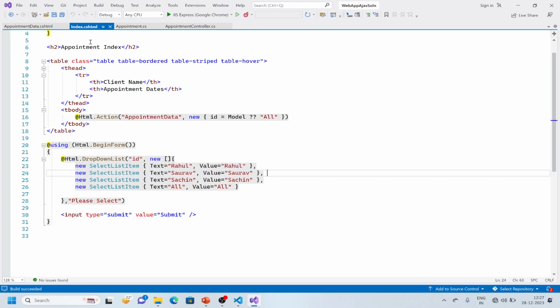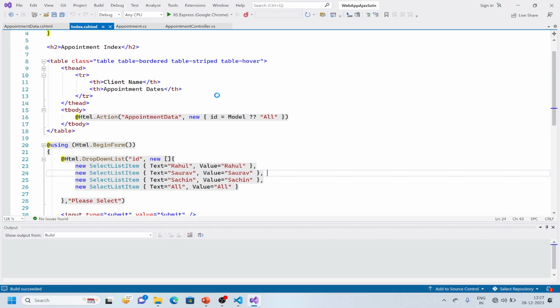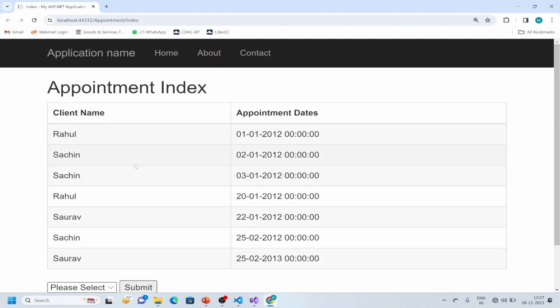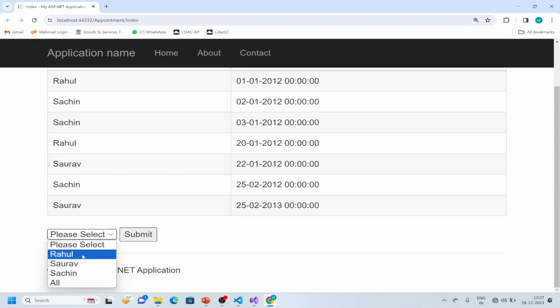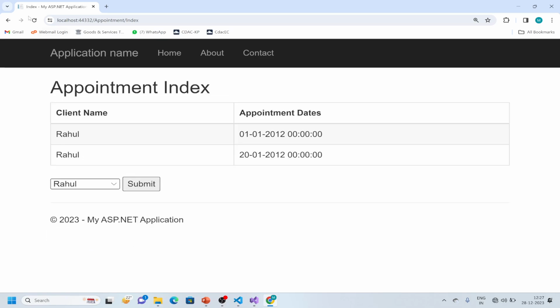Now, the only thing is, let me run this again and show you what is required. I'm selecting something here. When I submit, it should not submit the entire page. Only a portion of the page has to be submitted wherever the request is available. A request has to be created and sent to the server, and the server has to respond accordingly.